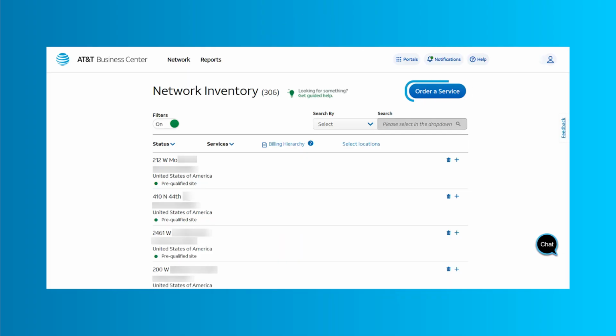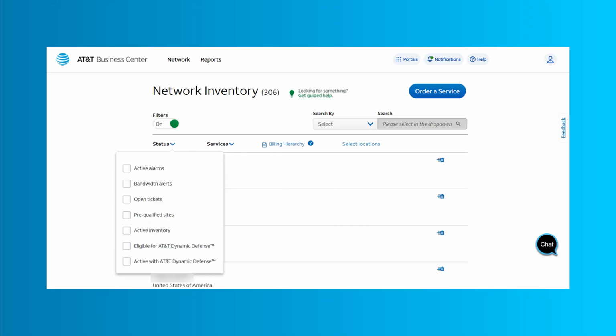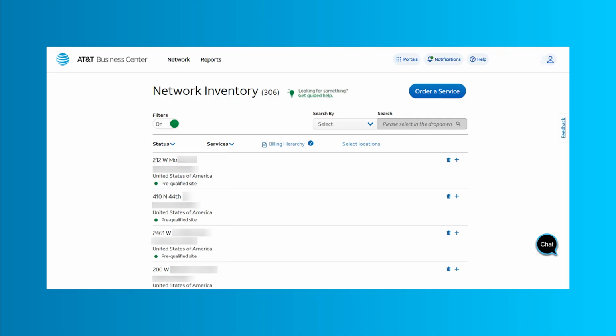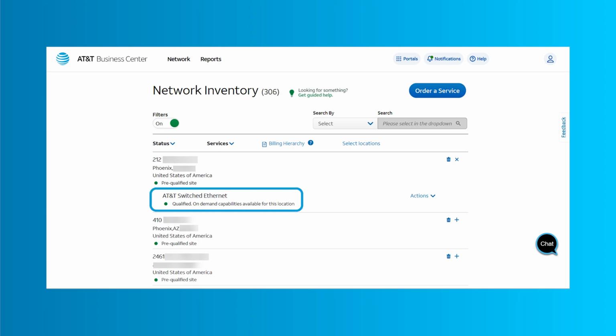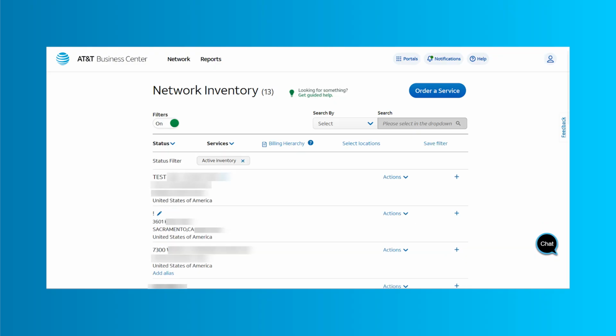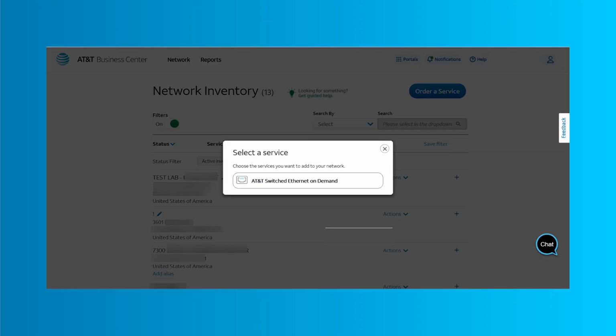On the Network Inventory page, choose one of the following options to add a port. Option 1. Select Order a Service. Then, select AT&T Switched Ethernet on Demand if adding a new location. Option 2. Select a pre-qualified location. You can isolate your inventory under the Status option. Then, expand the location you want to use by choosing the plus sign. Next to AT&T Switched Ethernet, go to Actions and select Create Order. Option 3. Go to an existing site, choose Actions, then Add Service, then choose AT&T Switched Ethernet on Demand.